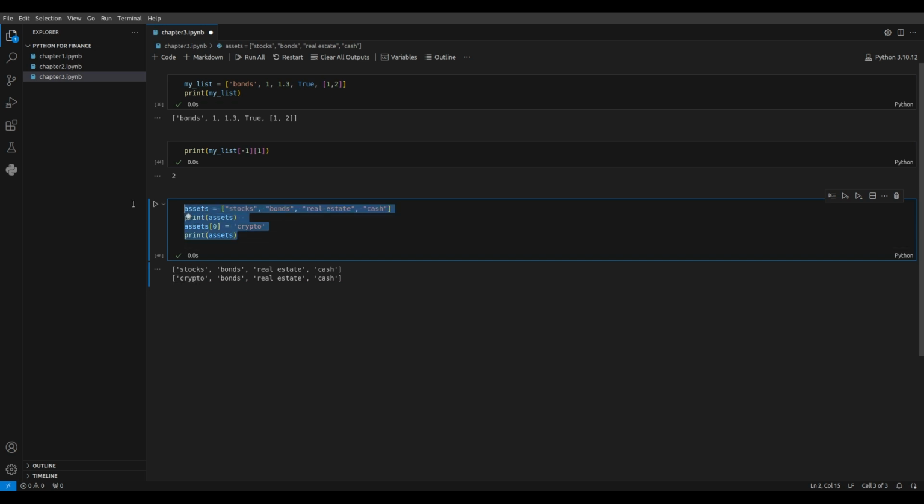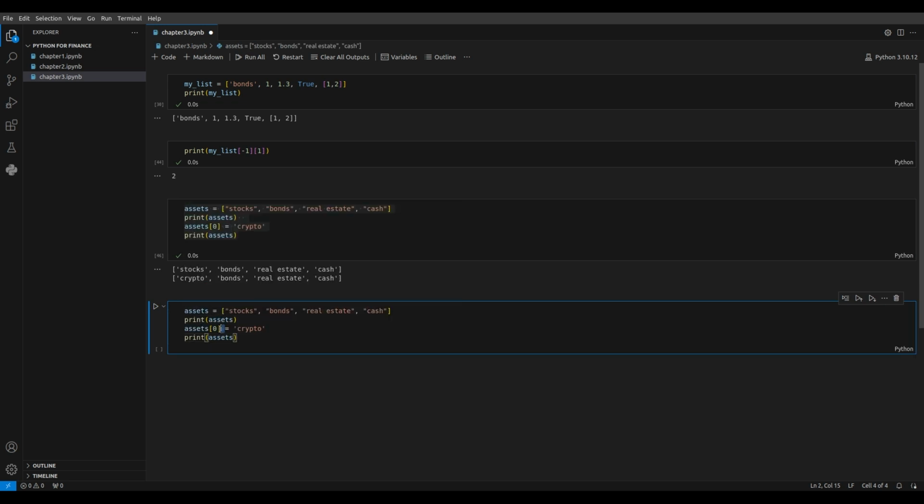Great. Now what happens if we want to add an element to the list? Well, we can use the function that is called append. So if I do now assets.append, then you have to open parentheses and then put the element that you want. So here we're keeping the example of crypto. So let me now run this. And what do we see? It appended the element that we call crypto at the end of the list. So with the append method, you add an element at the end of a list.